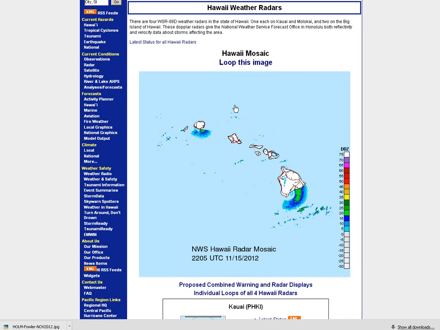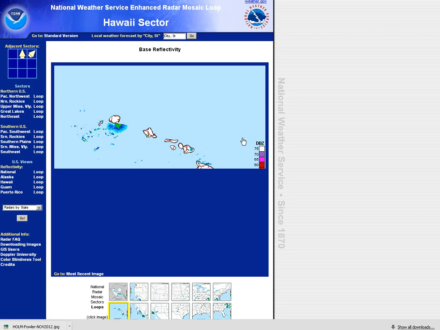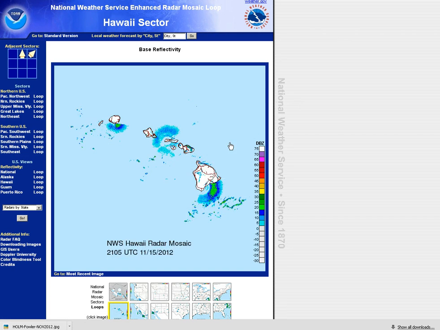The first thing you'll see is this Hawaii mosaic loop, which takes all of the information from our 4 radars around the state, combines it together into what we call mosaic, so you can see all the radars functioning at one time. If you want to loop this, click on loop this image, and you'll see what happens here. Page transitions, and you can see all the showers here, in this case moving by from northeast to southwest in the trade winds as they cross through the state.